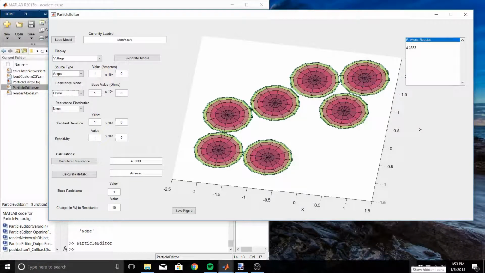I will be explaining the particle editor for the MATLAB code. So for the GUI, there are very few functions that have been implemented, but have been created and implemented in the MATLAB original. Unfortunately, it's unintuitive, hard to use, and counterproductive in a lot of cases. So I will be implementing them slowly into the GUI format as the need arises. But for now, I will explain the different display options, source types, resistance models, resistance distributions, and our other calculation functions. So to begin, by default, it's going to be displaying a z-axis.